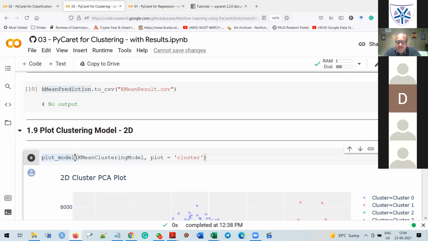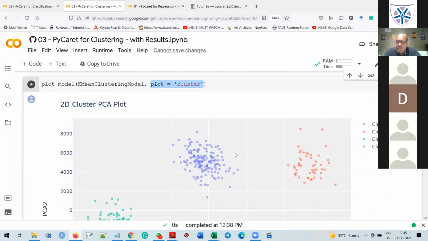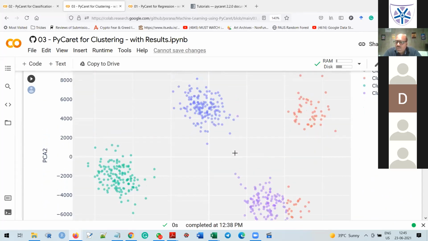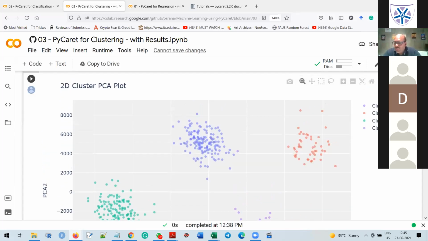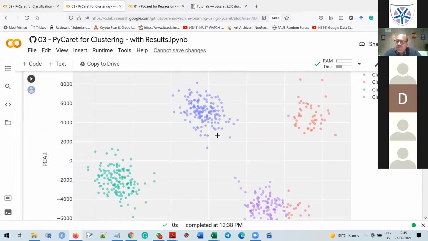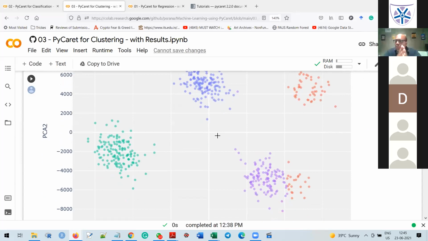There is a function with the name plot_model. It requires 2 parameters. Number 1, my trained model, the model that I trained earlier. And next, plot equal to cluster. As I plot the cluster, you will find a 2D plot of all my clusters. Suppose light blue for cluster 0, orange for cluster 1, green for cluster 2, and purple for cluster 3. So all the data clustered using k-means is plotted in a 2-dimensional plot.